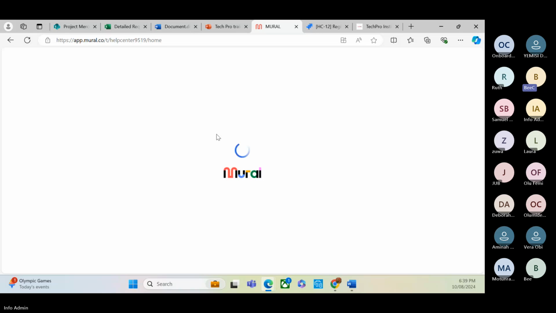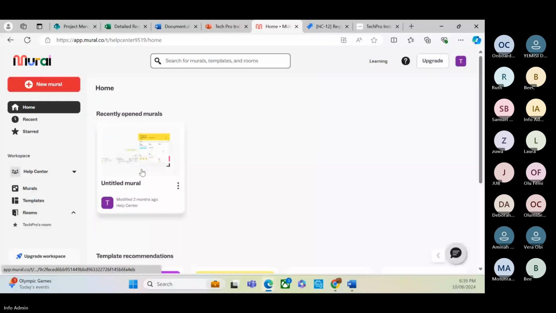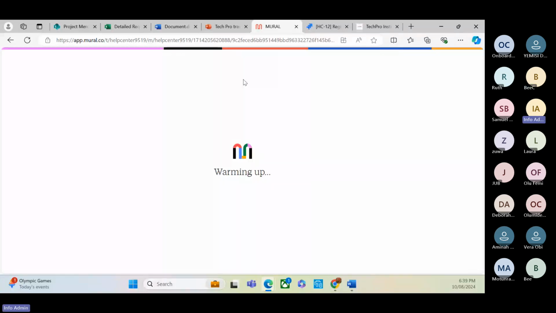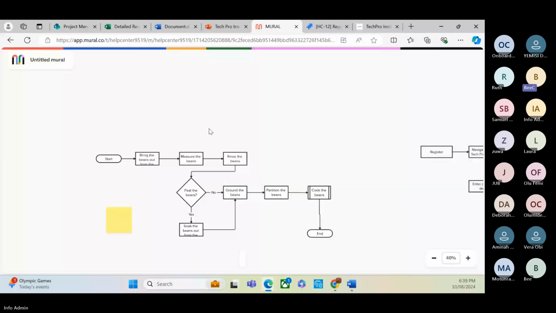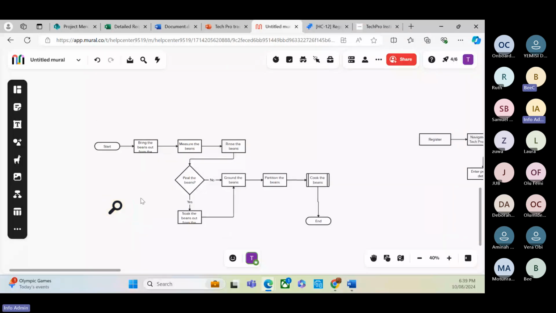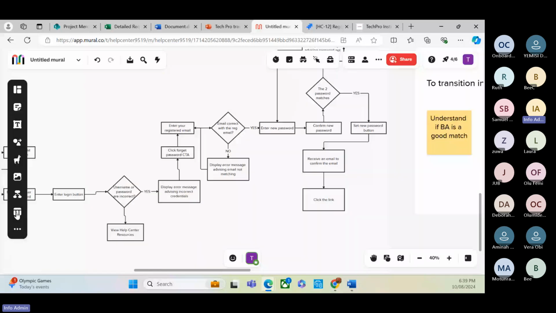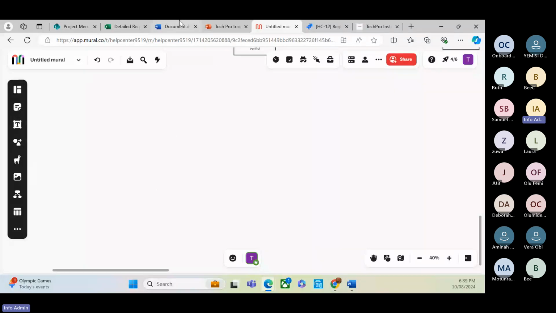One of these tools is Mural. We will give you access to this Mural. You can practice it. This is what some other classes have done. You can see many people have done it. So let's now go through. We want to do process mapping for this.